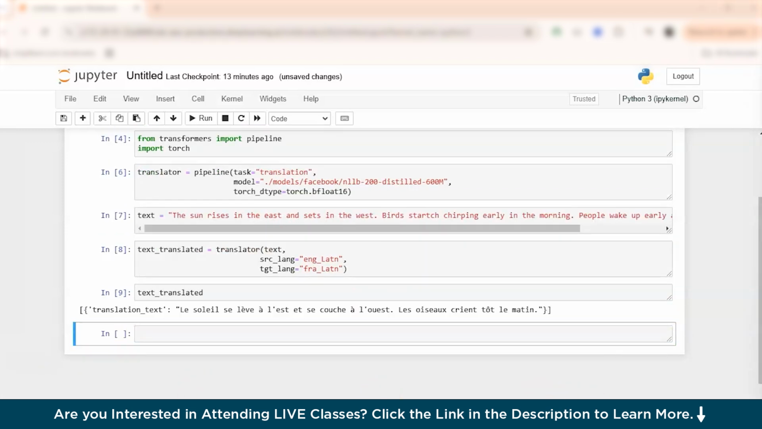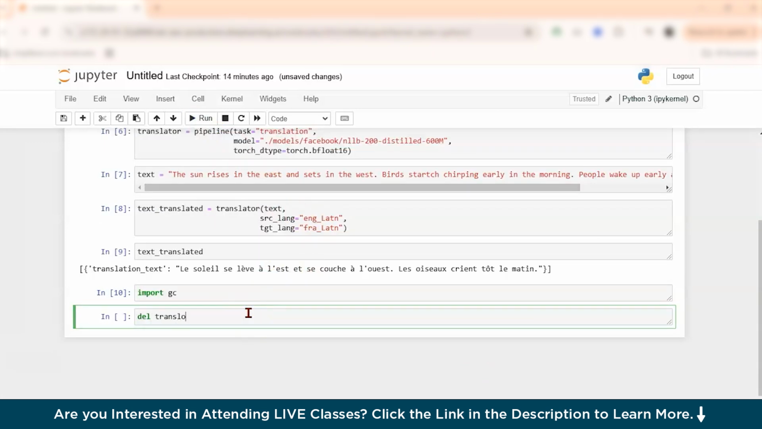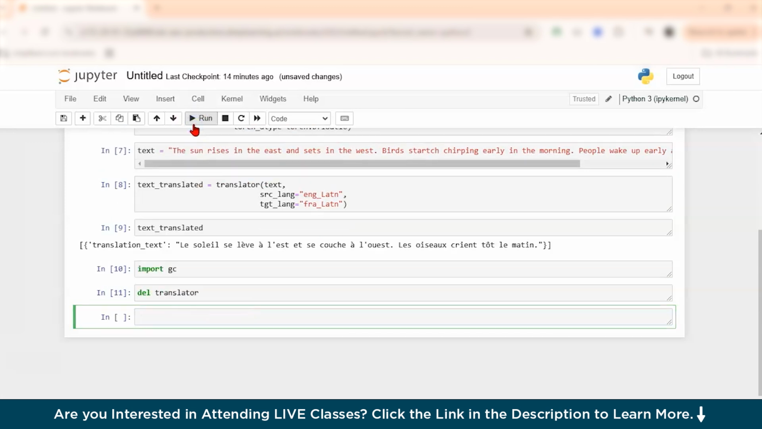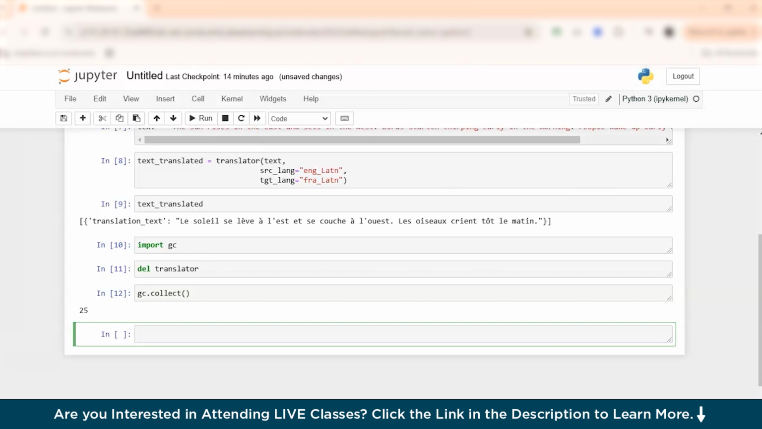Now next, before continuing, let's free up some space, because machine learning models can consume a lot of RAM, and it's good practice to free up unused memory before running new tasks. So for that, we'll import gc. Let's write the code and then we'll explain. Here del translator deletes the translation pipeline object from memory, and the gc.collect function runs Python's garbage collector, which clears unused memory. So it's cleared now.